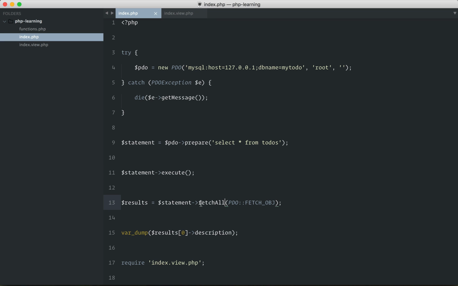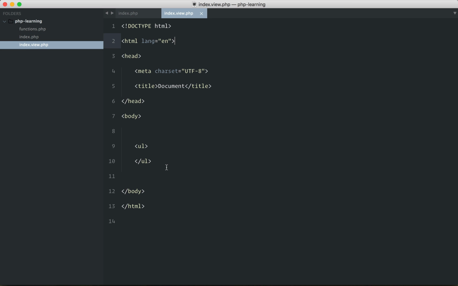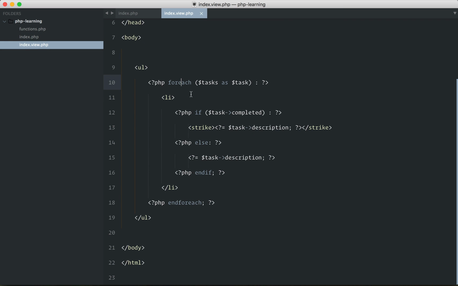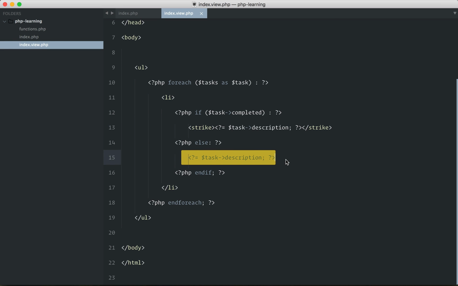For now, fetching everything into memory and then storing each row into an object is a nice way to go. So that means let's do this. We have our results. Why don't we give a better name? I don't really like results. What exactly did we fetch? We fetched to-dos, or I've been calling them tasks. Okay, so now in our view, I can bring back what we had before. This is what we wrote in the last episode. Filter through our array of tasks, and if the task is completed, wrap it within a strike tag. Otherwise, just echo out the description here.